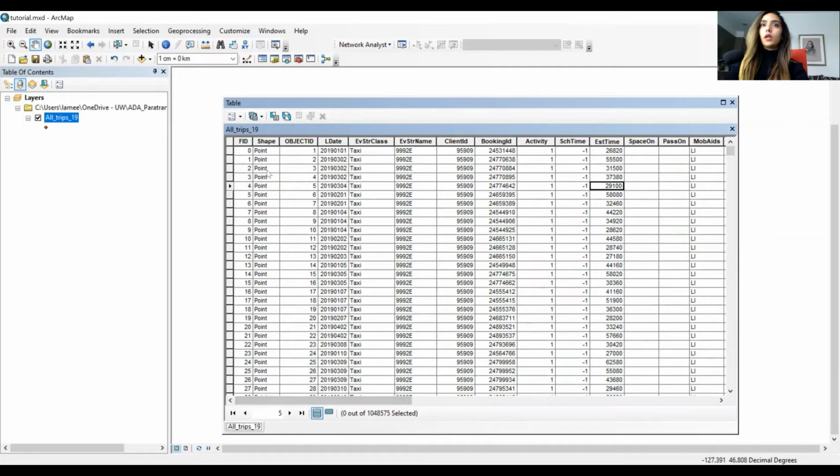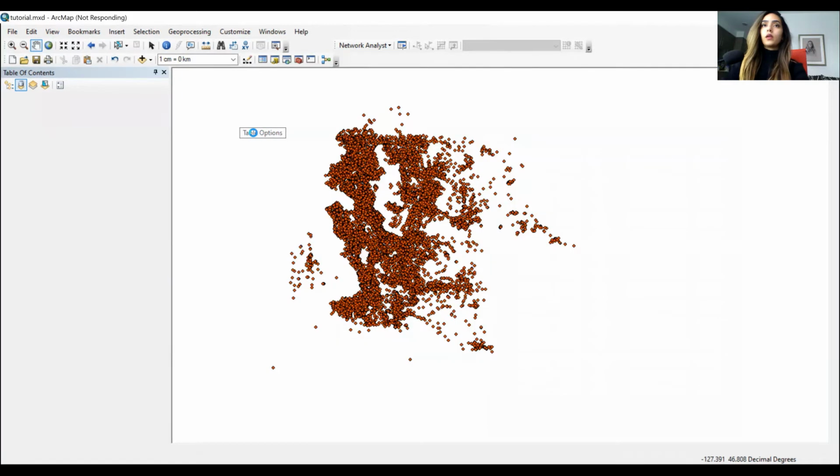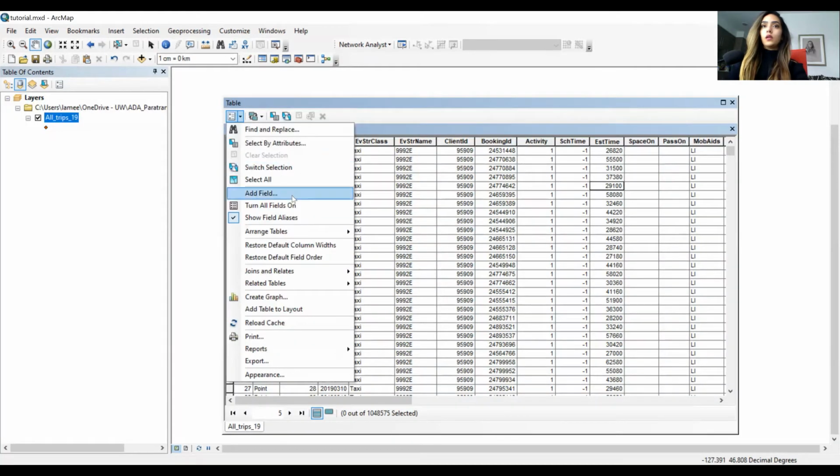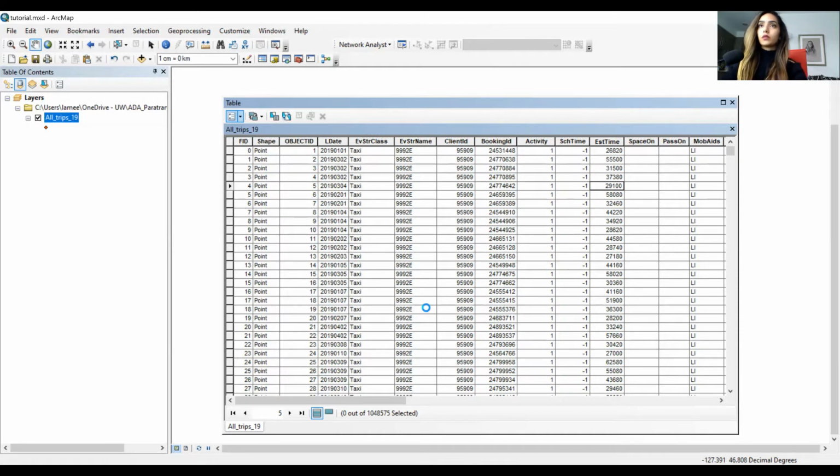So I'll start by creating two new fields, which will be for 10 miles and 5 miles. I'll navigate to the options for the table of attribute. And I'll add a new field, and I'll call it 10 miles. And I know this will be a binary field, so I'm good with it being short integer. And I'll do the same thing for the 5 miles.